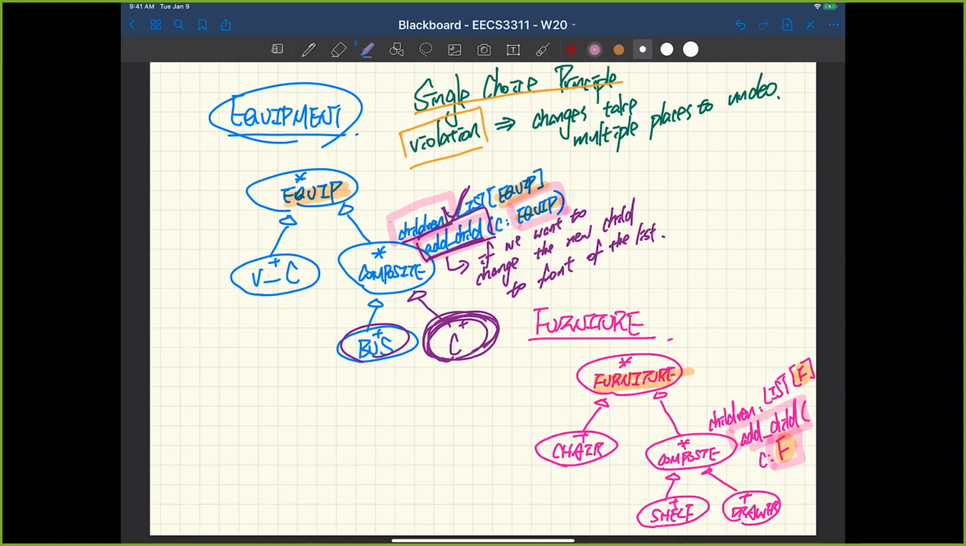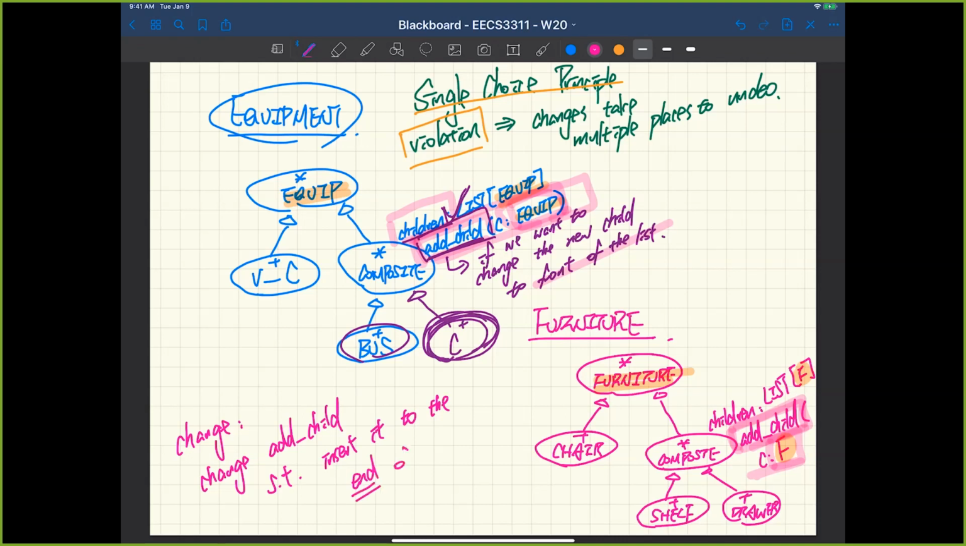For example, let's say currently we are simply inserting to the front of the list. So for this particular add child, you simply add a new equipment to the front of the list. And also for this particular add child, you're duplicating it to say you should also insert the new furniture to the front of the list. So now what will be the change? Let's say the change would be to change add child over here such that it inserts to the end of the list.